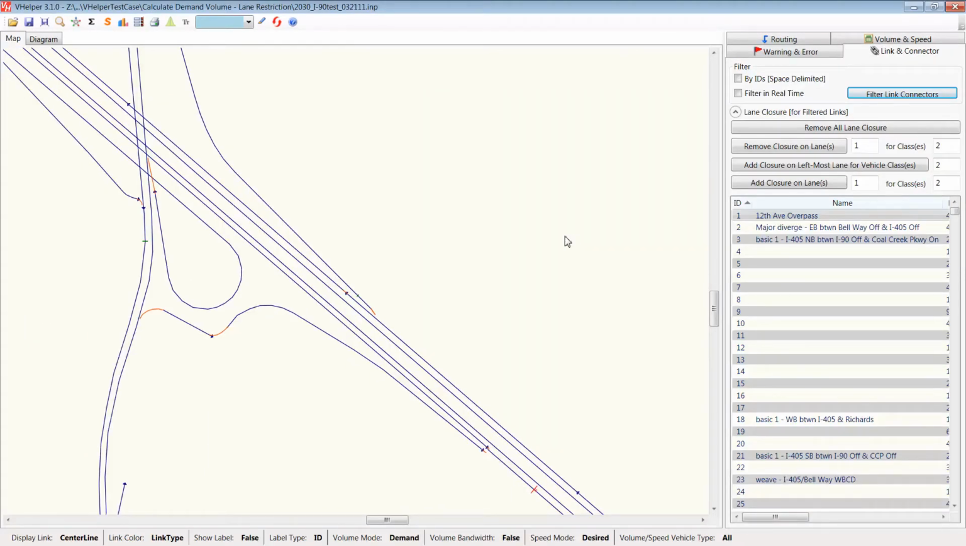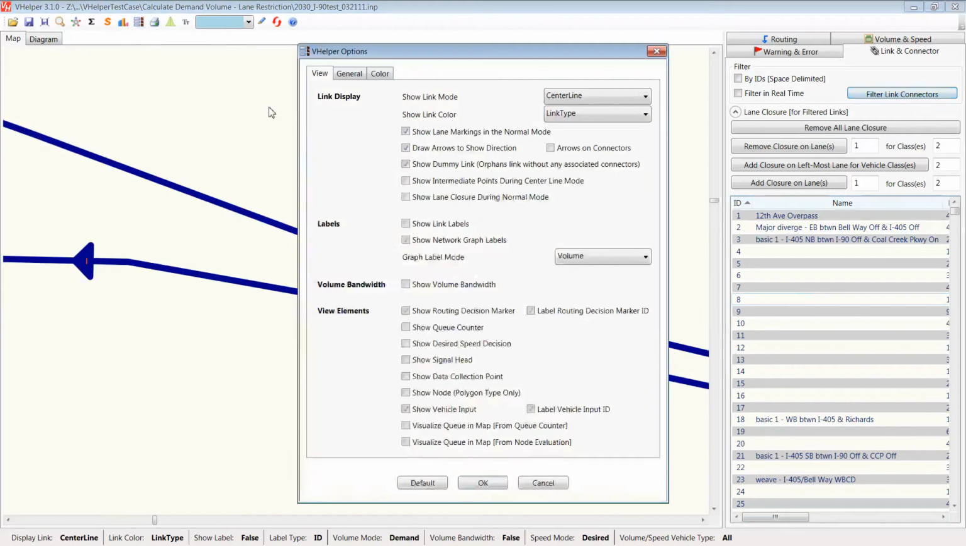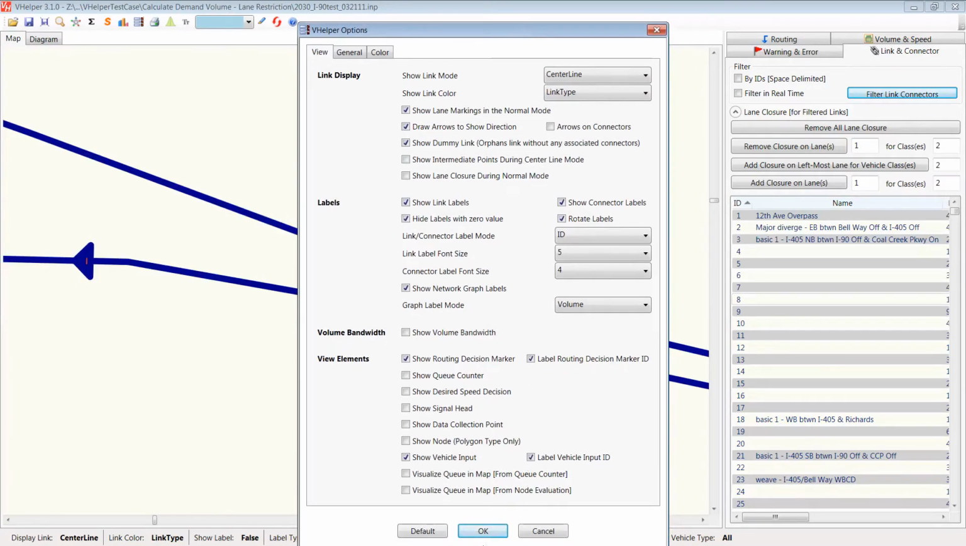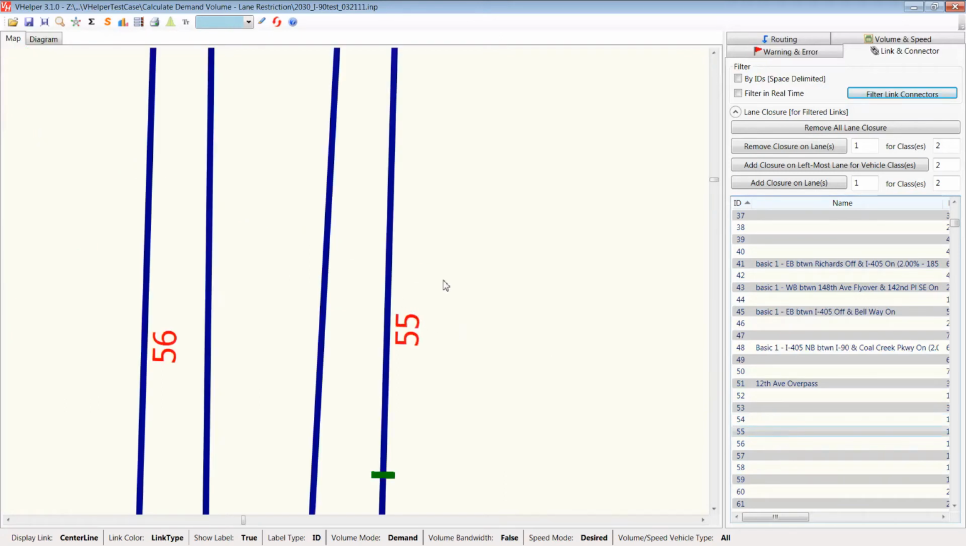All the links and the connectors in your VISSIM file are listed under this tab. You can double click to zoom in to the specific link. We can turn on the label, go to options, show link labels, hit OK. You'll see we just clicked number 8, link ID number 8. We can go to link connector 55.